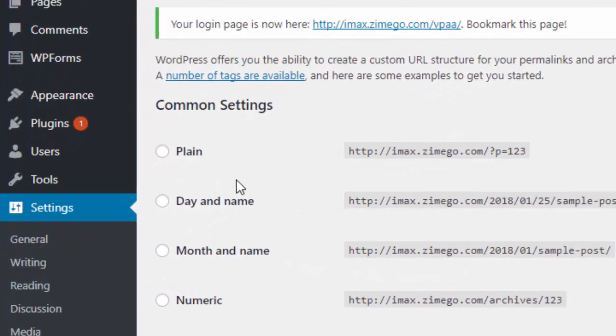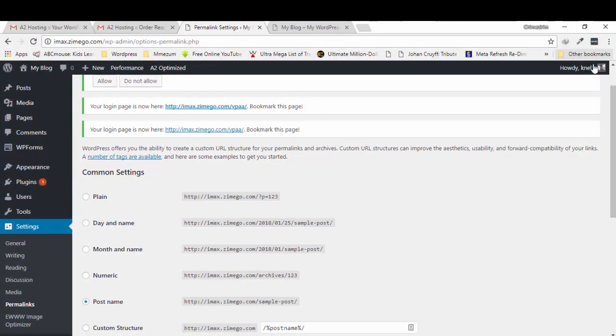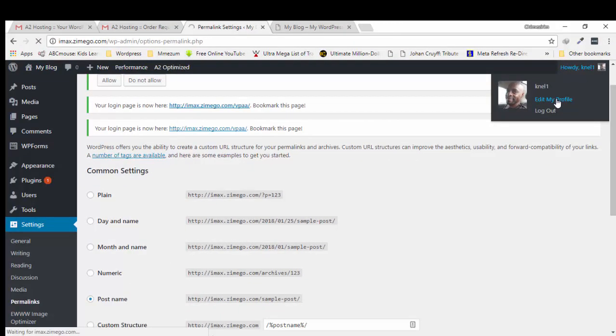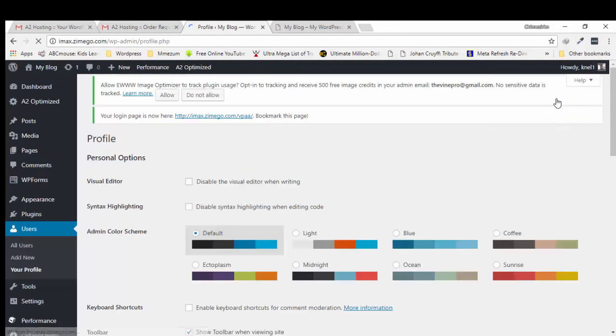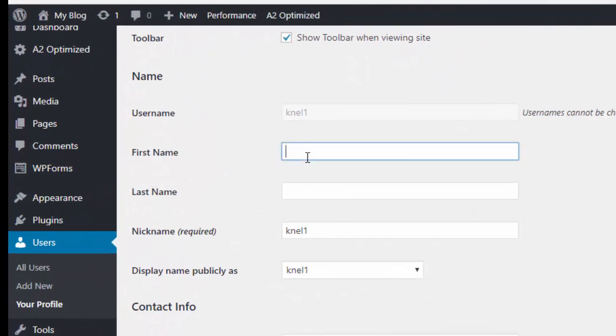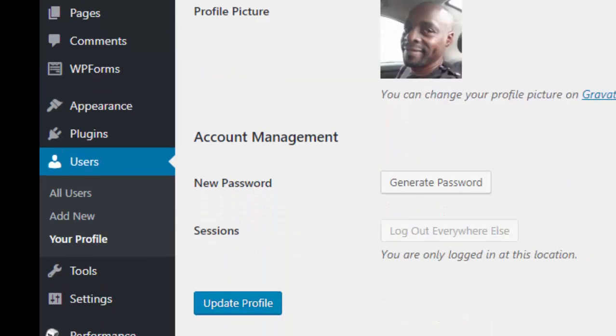We come over to users and go to your profile. Users, your profile. I can also click here and edit my profile. Either way, you're good. That's what we do. Okay. I fill in details. I can fill in Fred Patricks, and then I click update profile.